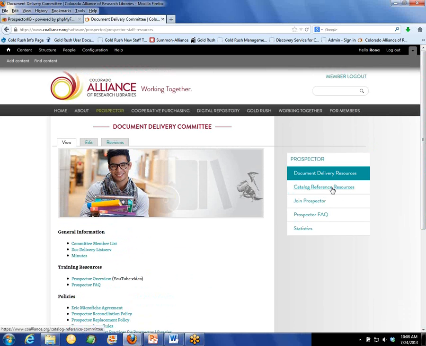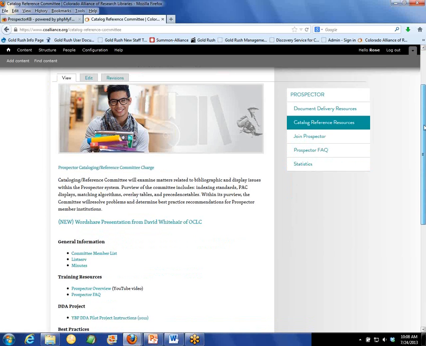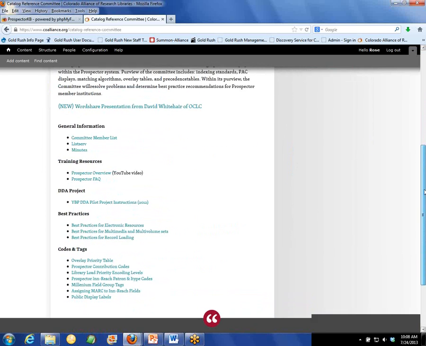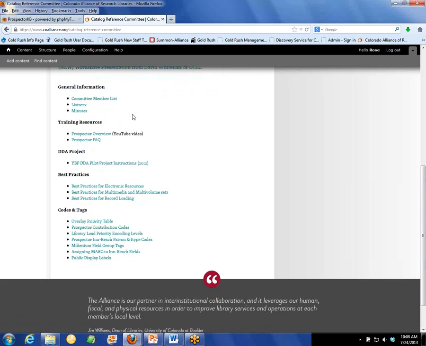And then the next key area is cataloging and reference resources, and this is going to be very similar, just for a different committee. Under the general information, we have things like the committee list, listserv and minutes. We also have the training resources area, and then a group of Prospector libraries are participating in a consortial demand-driven acquisitions project, and so we have some instructions about that process there.